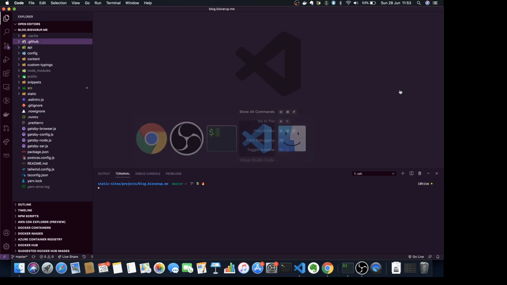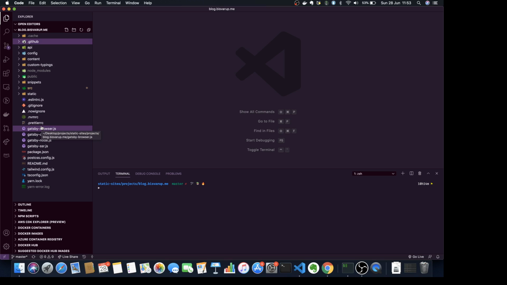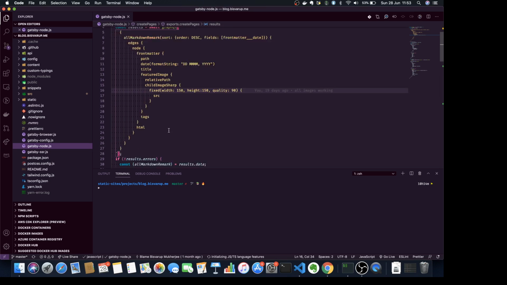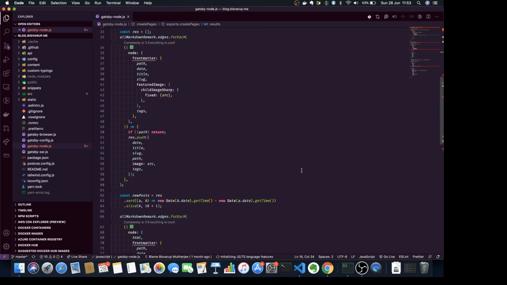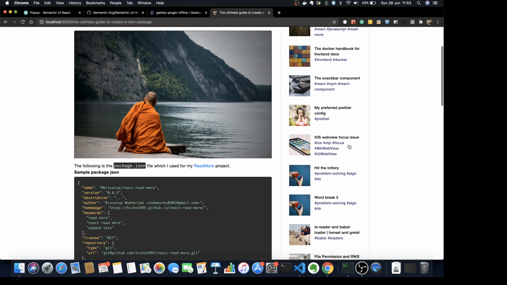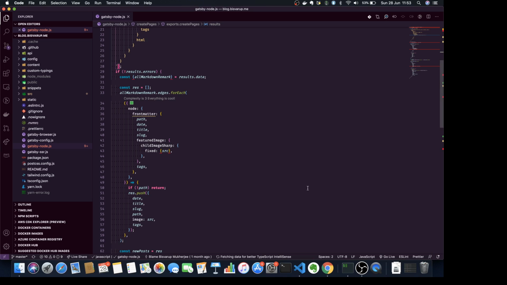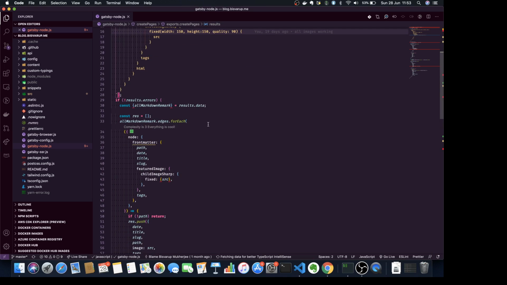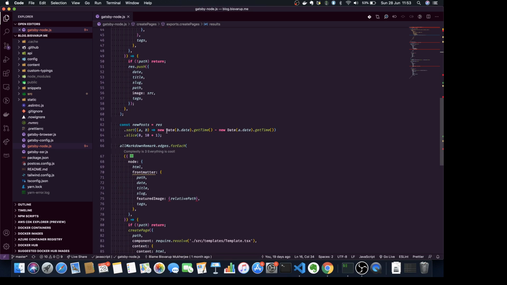So let's see. My plan of action is, we have a file here, gatsby-node, I believe. Probably this file. Here I had created the list of the 10 recent posts somewhere here. Yeah, new post list. If you see this, it only gets the latest 10 posts, but I now need a list of all the posts, so that I can run search on that.